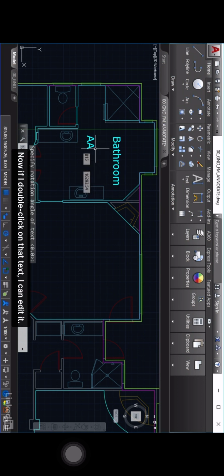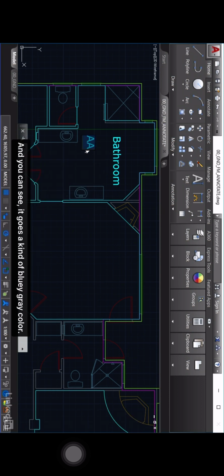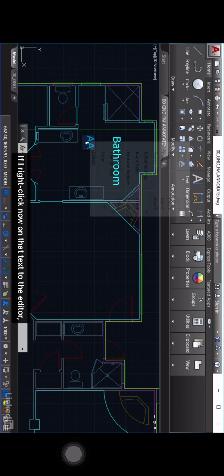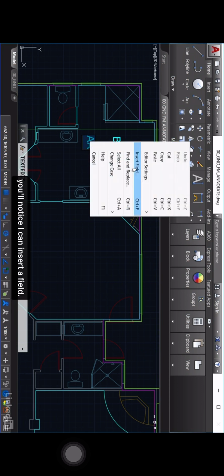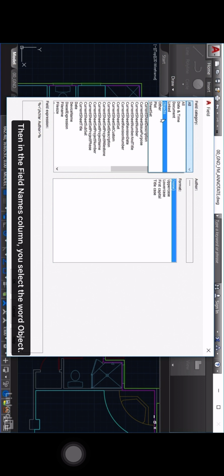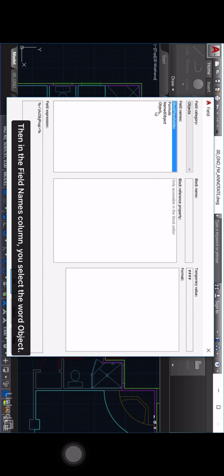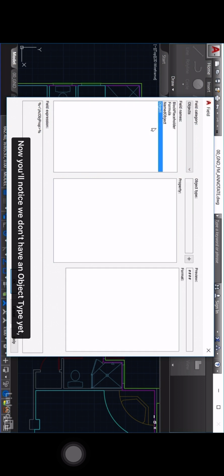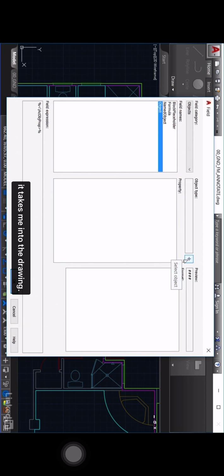Now, if I double click on that text, I can edit it. And you can see it goes a kind of bluey grey colour. If I right click now on that text to be edited, you'll notice I can insert field. As soon as I do that, it brings up the field dialog box. Now, this might look a bit weird, and you're thinking, what is all that data in that column on the left? You go up to field category and select objects. Then in the field names column, you select the word object. Now you'll notice we don't have an object type yet, so we use the select object icon here.